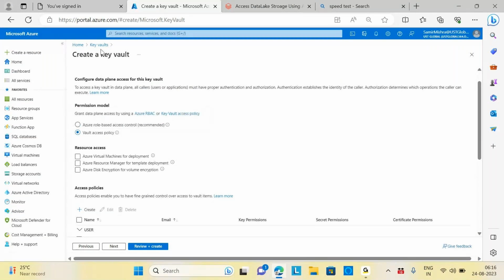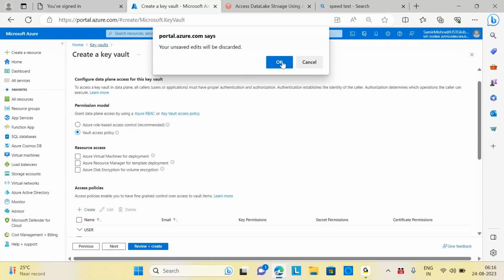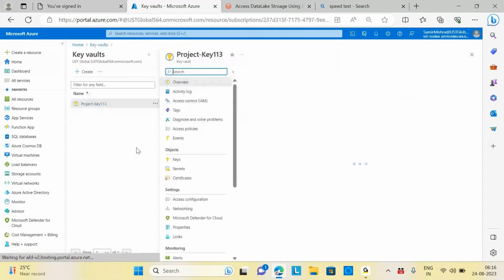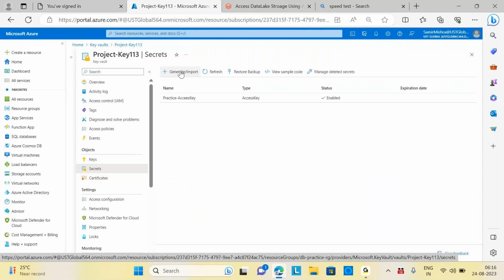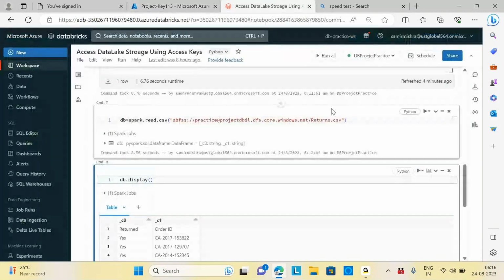Then once it is created, you can go to your Key Vault, click on Secrets, and create your secrets just like that. You remember that step. Once that part is done, then you know how to interact with Databricks.